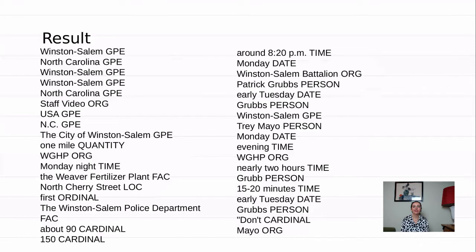Looking at the entities, I see Monday night as dates, person names such as Patrick Groups, several location names such as the city of Winston-Salem and North Carolina.